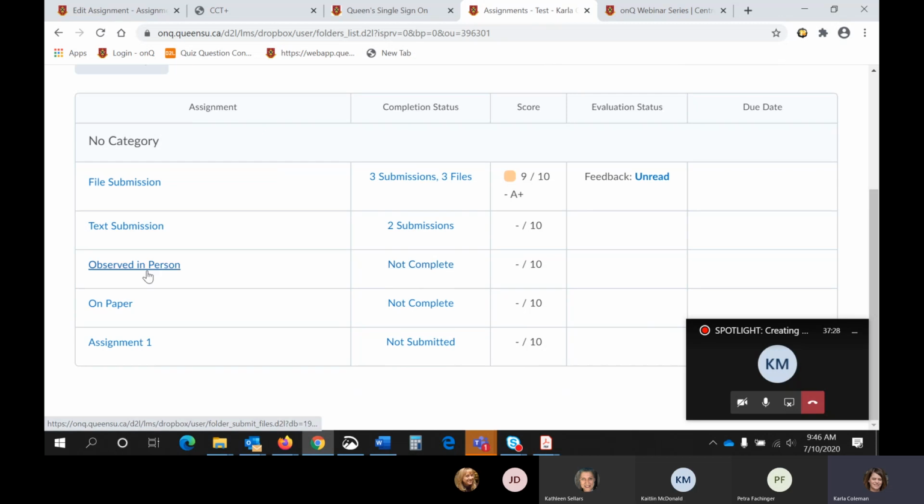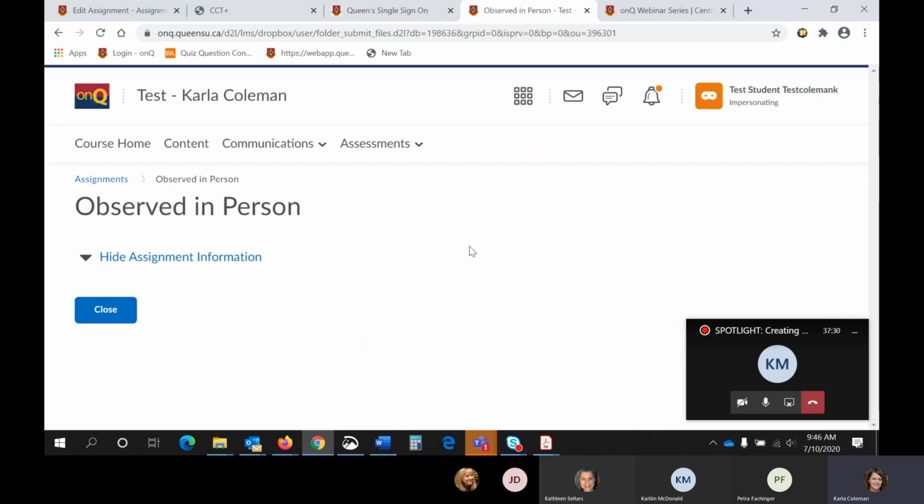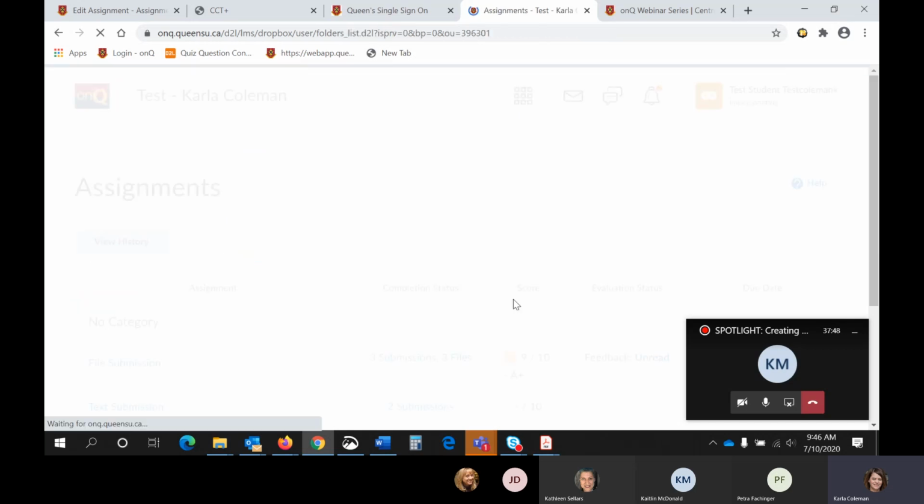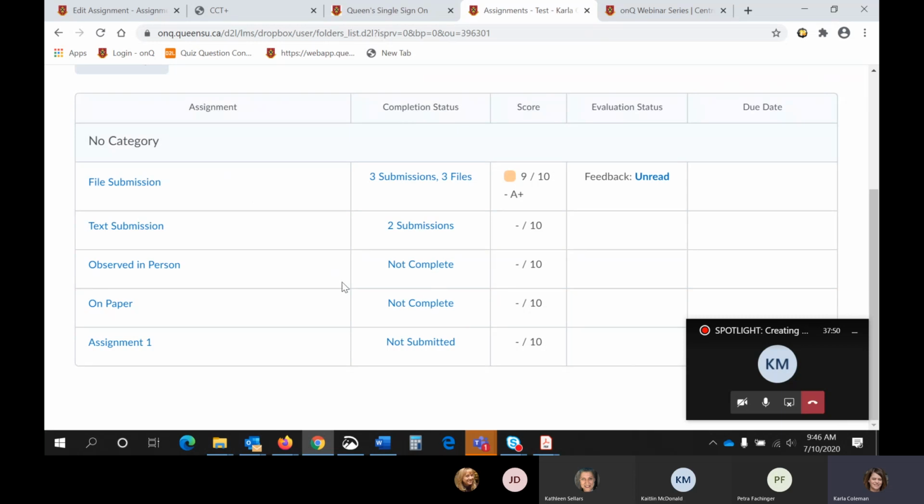So the observed in person, if I click on this one, there's nothing for me to submit or upload to because it's really just a placeholder. So when you choose these options for the submission types, that means that you as the instructor will have access to enter feedback and comments. And then when the student comes to see that, they would see that it was completed in the end.